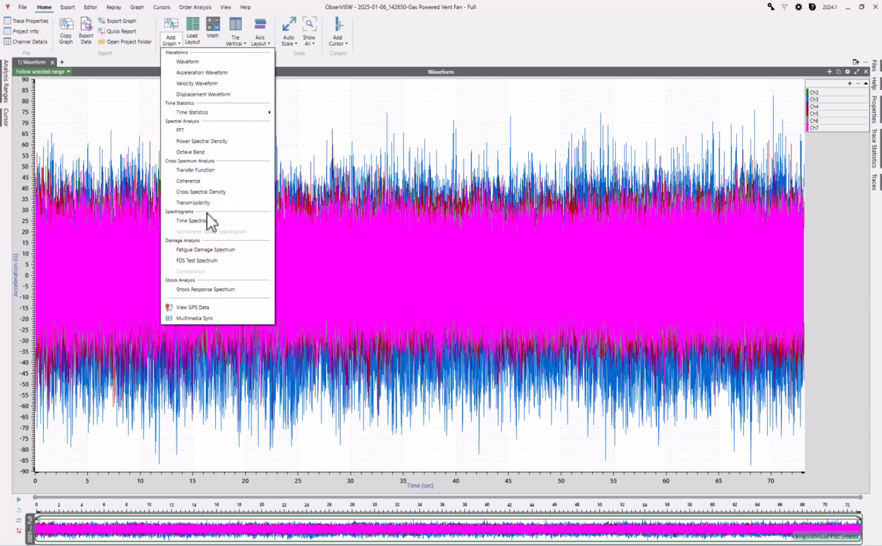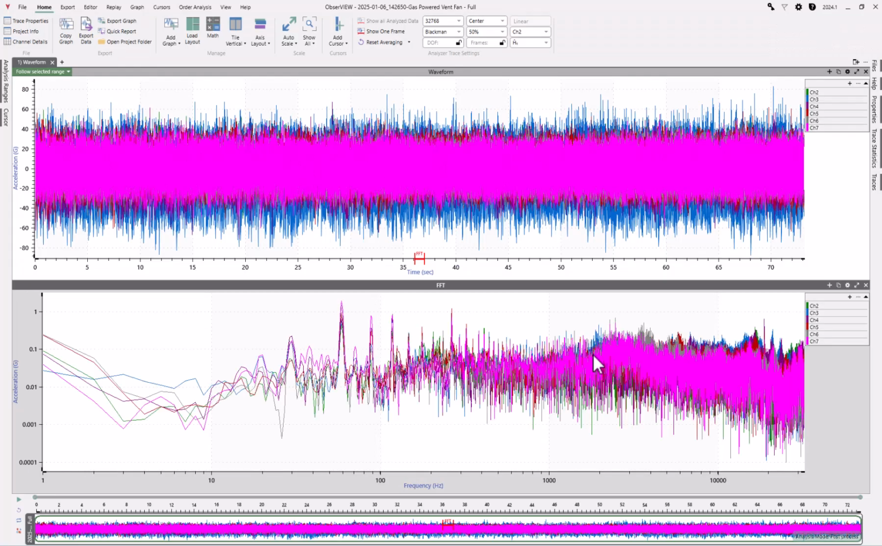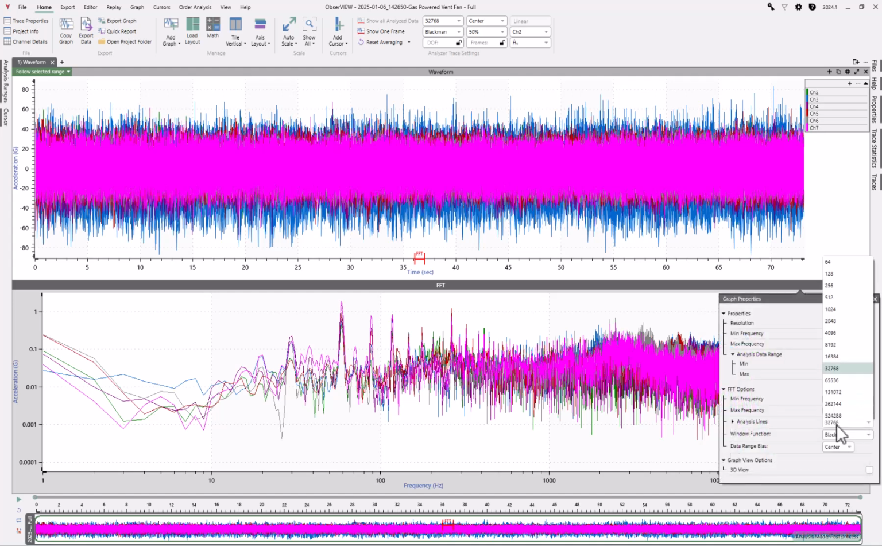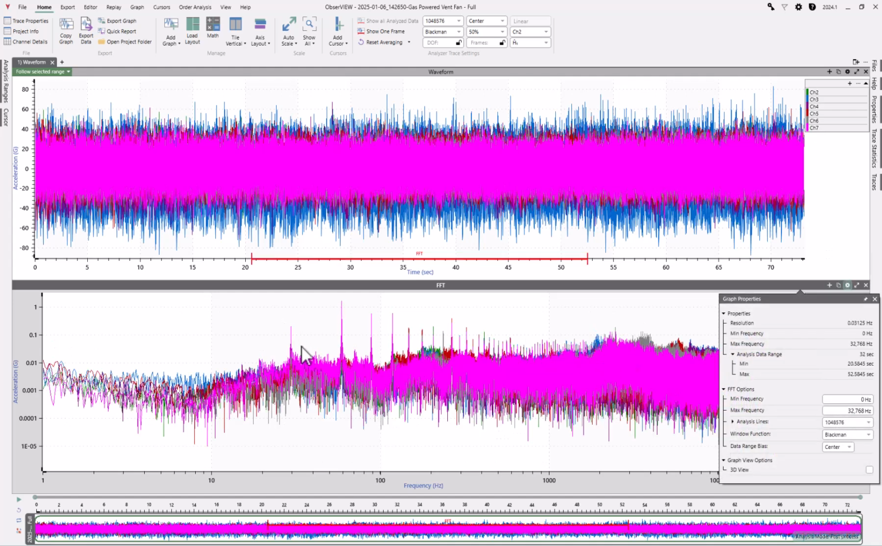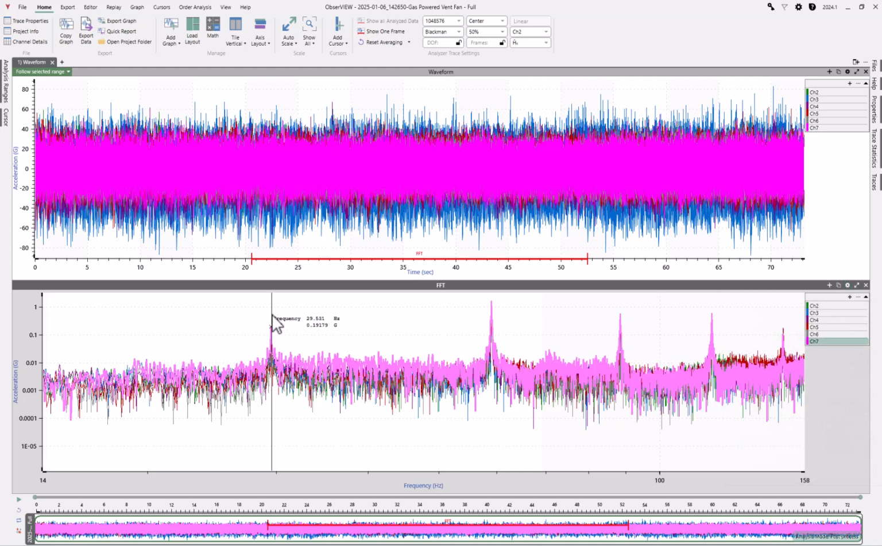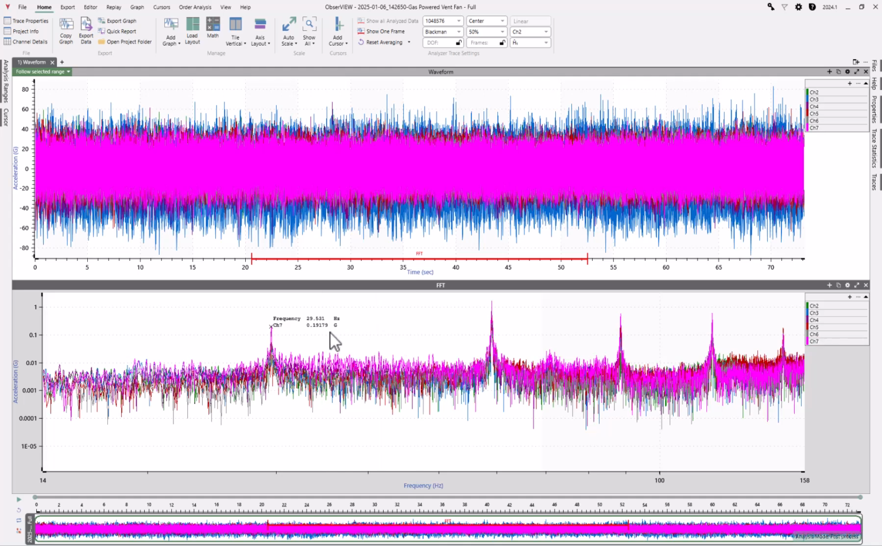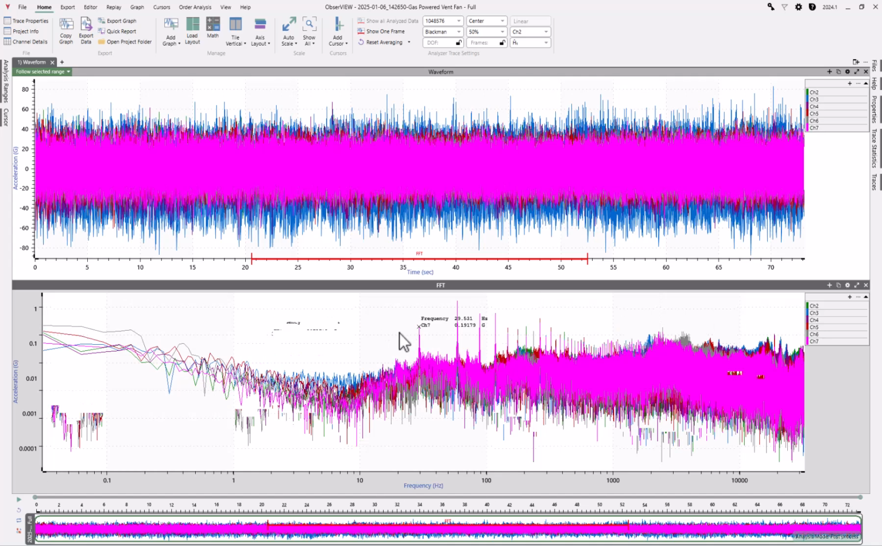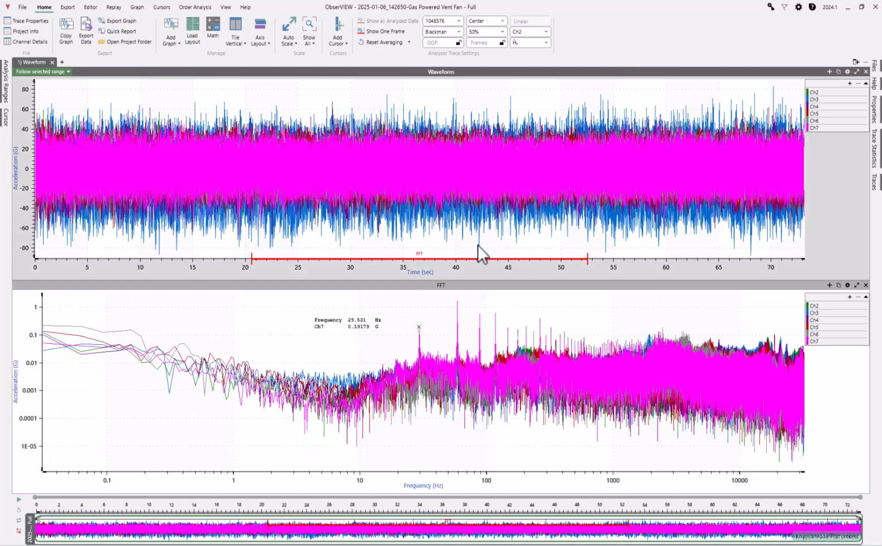So to start, I need to figure out what that RPM is. I have a recorded segment of the data at full throttle. I can create an FFT, increase my number of analysis lines so I get a very, very precise measurement as to where this peak is. And I can see that it is at 29.531 hertz.